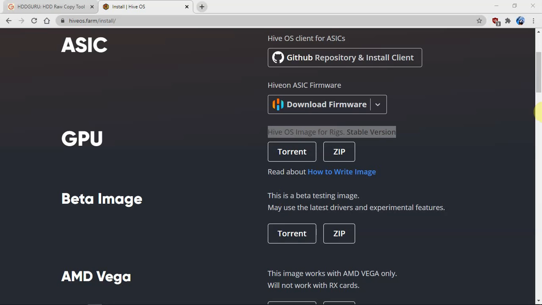I'm going to show you real quick how to download and install the Hive OS on a solid state hard drive using a pretty simple program.